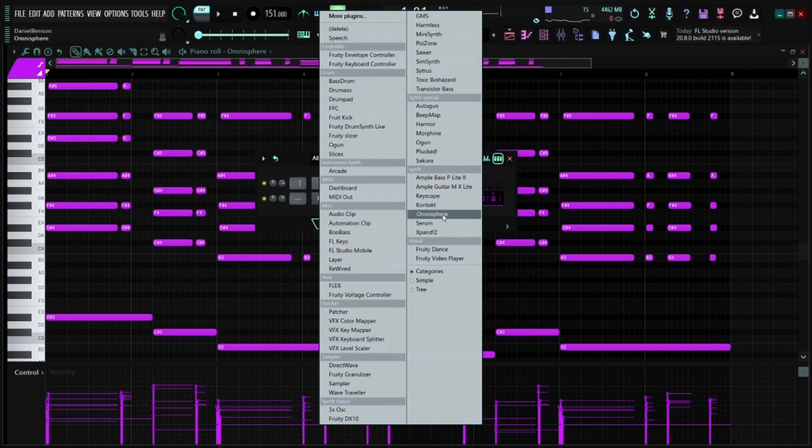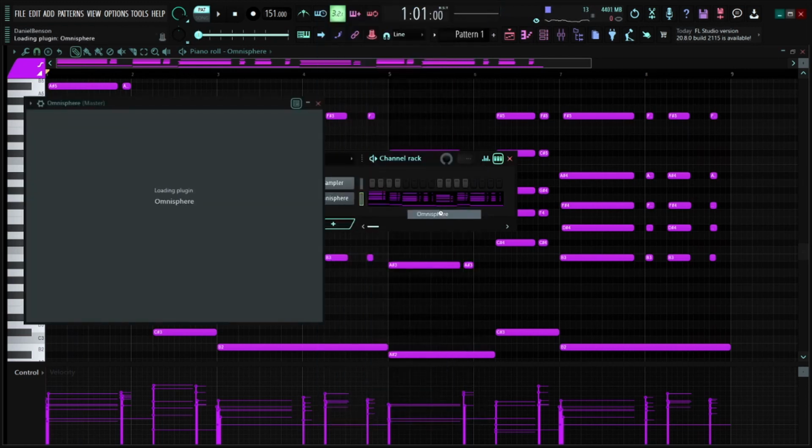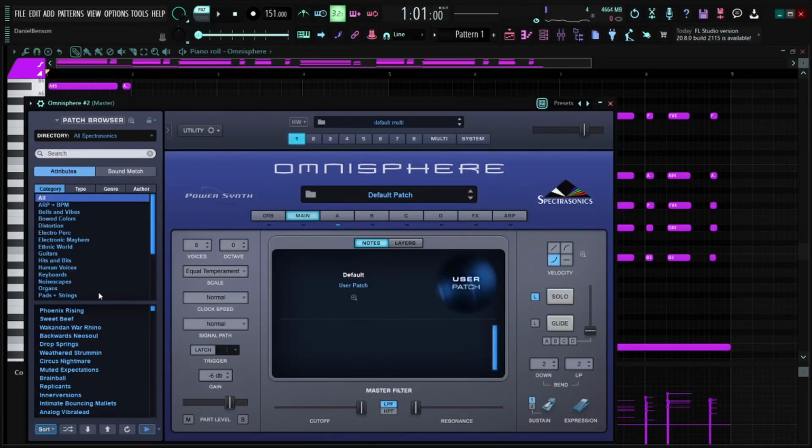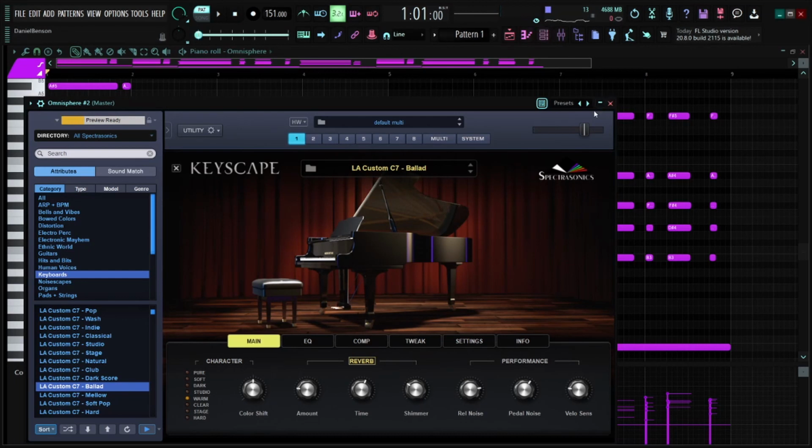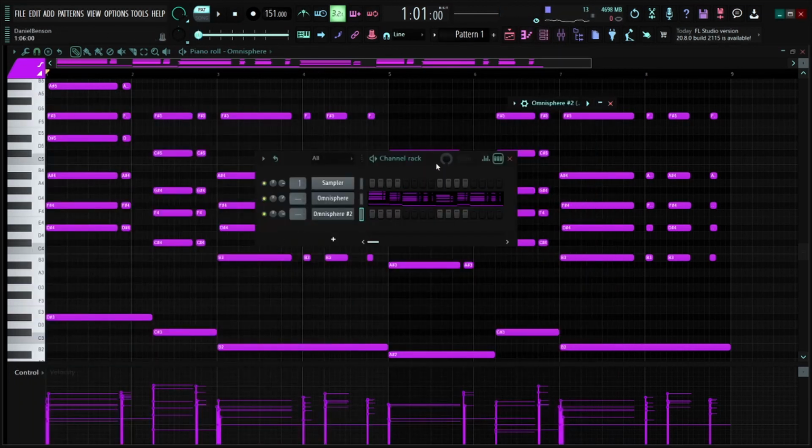So that sounds a little bit cooler. Now I'm going to go ahead and open up another instance of Omnisphere, but I'm going to use Keyscape in Omnisphere. It's just easier that way. And I'm going to use a harder piano, so probably the ballad. So there's not too much reverb on it, so it should sound really clean.